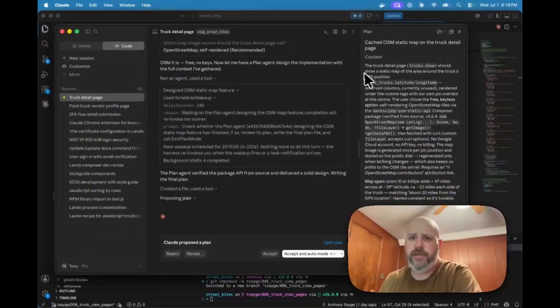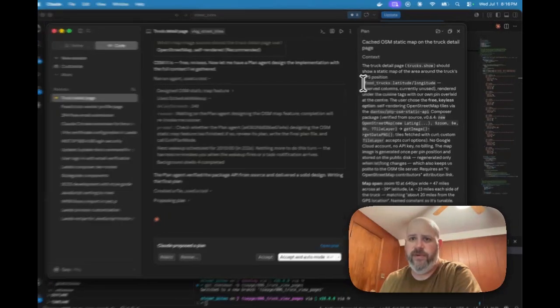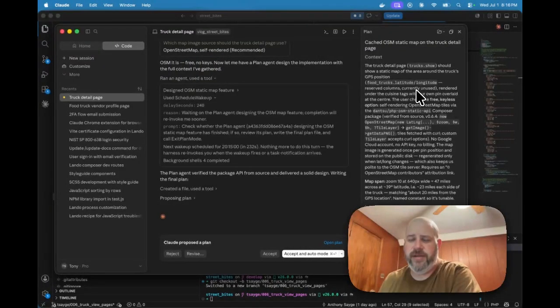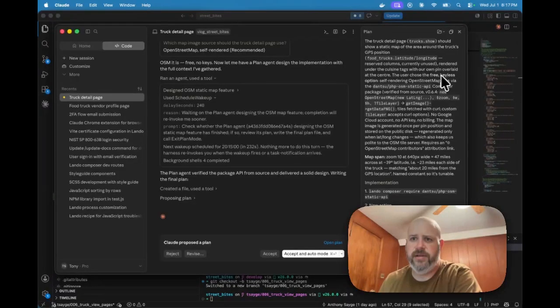Trucks should show a static map in the area around the truck's GPS position using lat long from the food trucks database table. Okay, reserved columns currently unused. Yeah, we want to use them. Rendered under the cuisine tags with the pin overlaid at the center. Perfect. User chose the free keyless option. That's what I wanted.